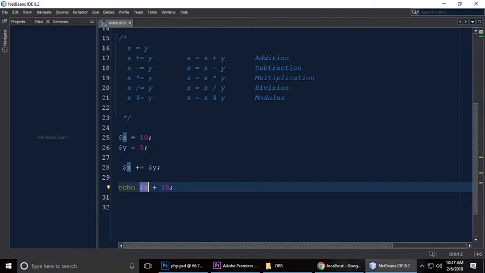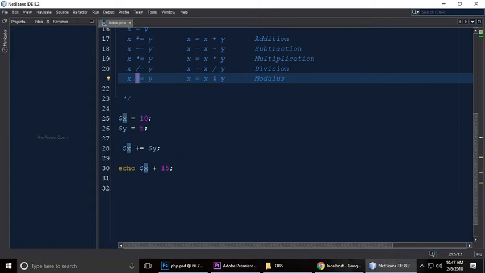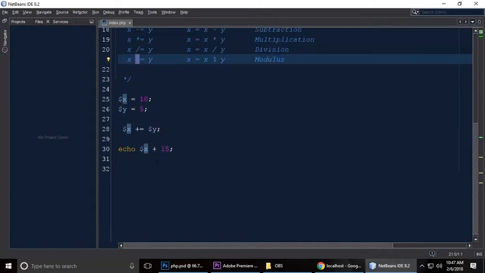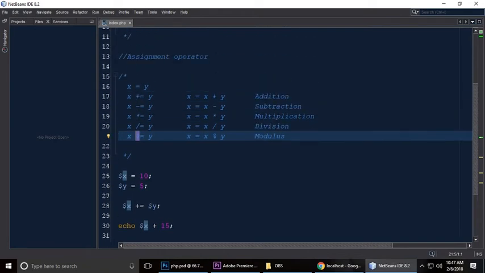Likewise you can get the result for minus, for division. The star is for multiplication, the forward slash is for division, and this is for modulus, for remainder. So you will get the result. This is your homework, you need to do it on your own.